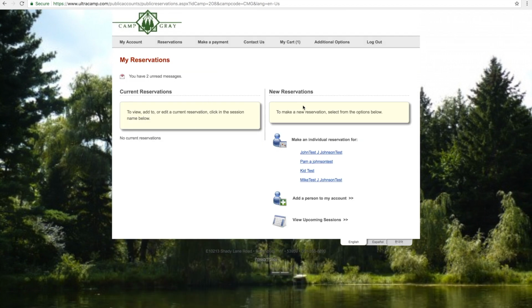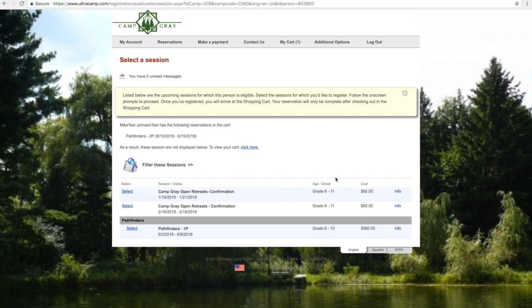And now you can see who is available to make that reservation for. We're going to be doing our reservation today for Mike Test. Click on that name, and it will take you to a number of options. Now we only have one available here for summer camp because this is just a tutorial. There will be more options available, and the options will pre-populate based on your child's age.